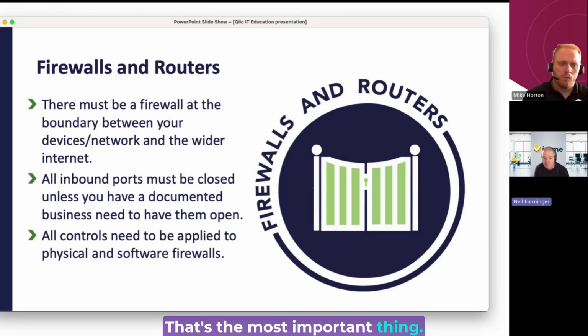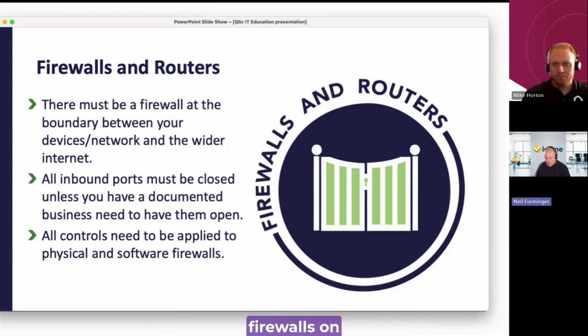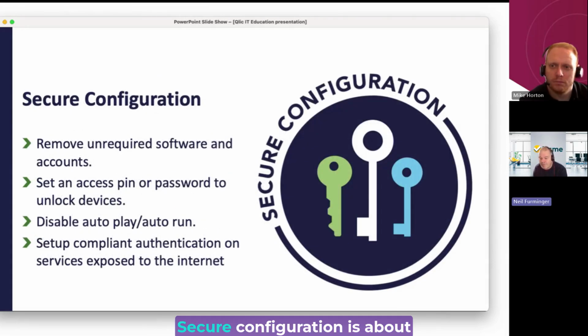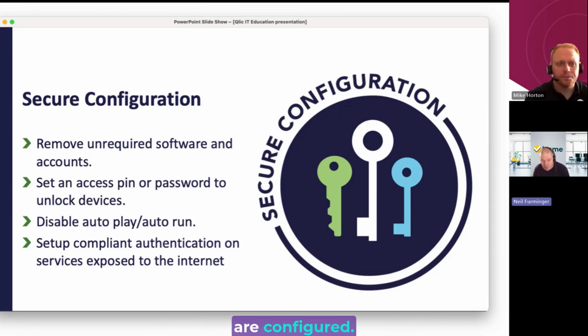That's the most important thing. All controls need to be applied to the physical and software firewalls on the boundary of the internet. So that could be, as I say, on your laptops and desktops. They all need to have these controls applied. Secure configuration is about how the operating systems and the services you have are configured.